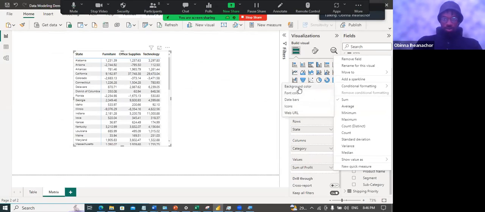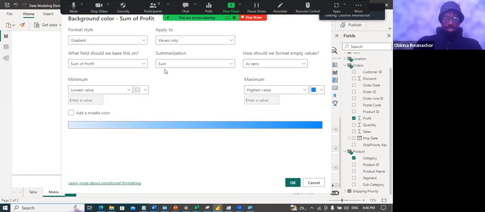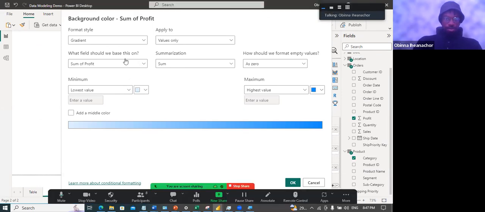So I'll choose background color as an option. This opens up this tab. And on this tab, format style, you could choose by gradients, by rules, by field value. So most times, if you want to get the best results, you can write a DAX function that breaks down your data into different ranges of values, and you assign colors to those ranges. Because most times by default, you might not get what you want. So you have to customize your data, use a DAX function, right? But for this, I'll keep it simple.